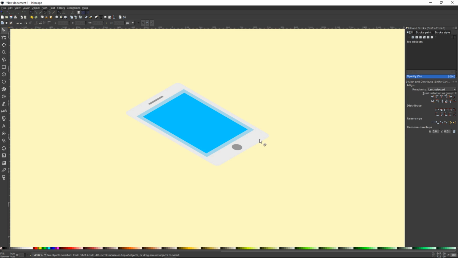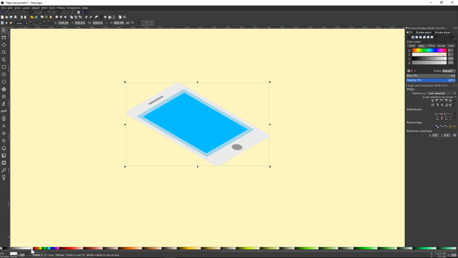So now we can take this gray phone right here and just make that white. Then we can take this gray object, hold Shift, click on the other gray object, and just make them a little lighter to match that.